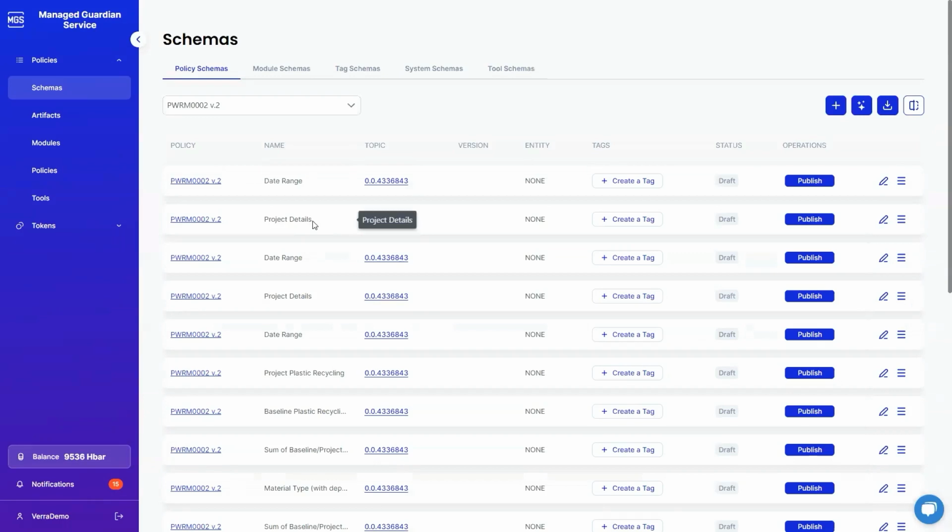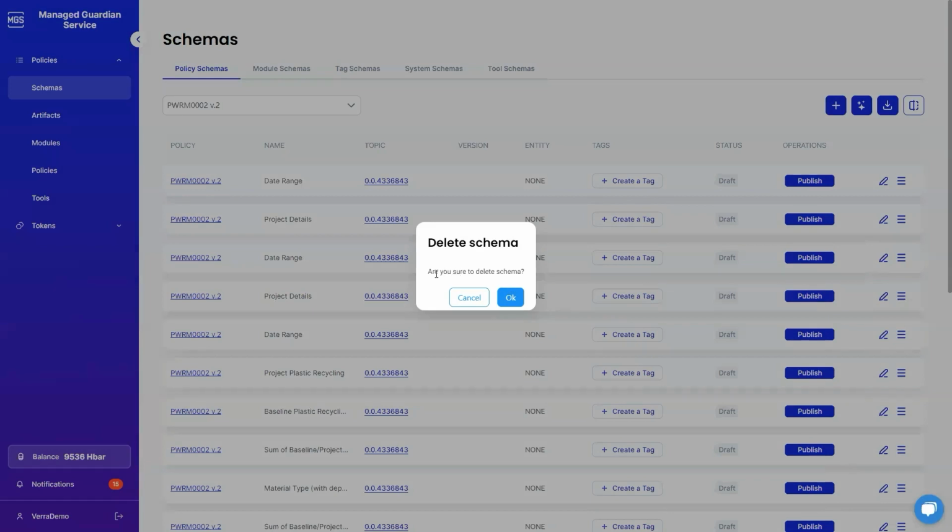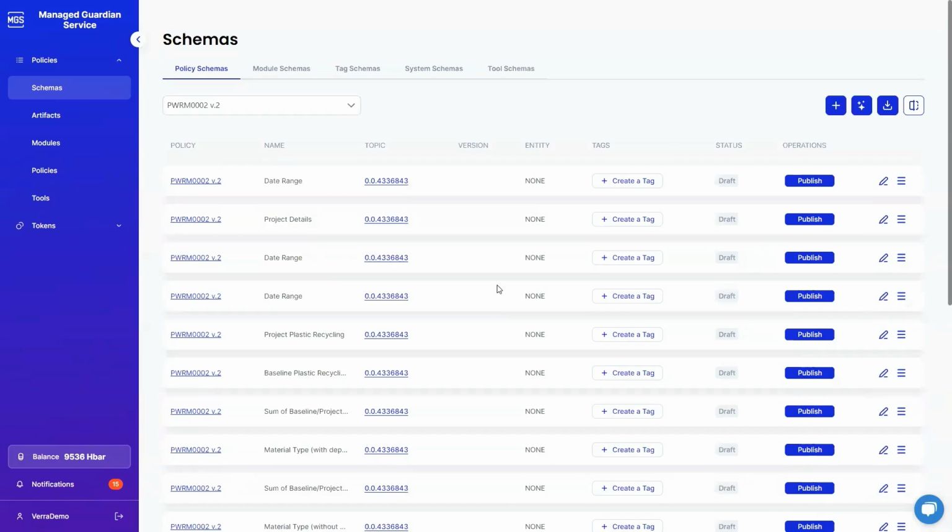All right, so now that I have updated that, I can go ahead and delete this old one. So we're seeing that it's allowing us to delete it. It wants to make sure that you're deleting the correct one. You could double check and select OK. And now we should only have one project details.